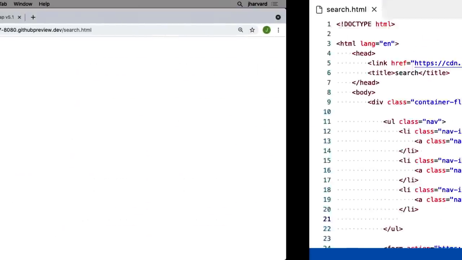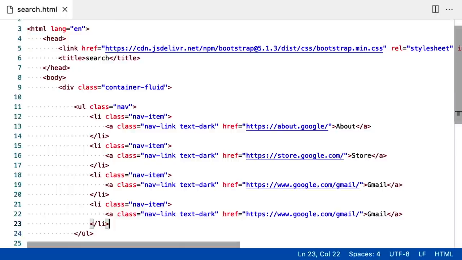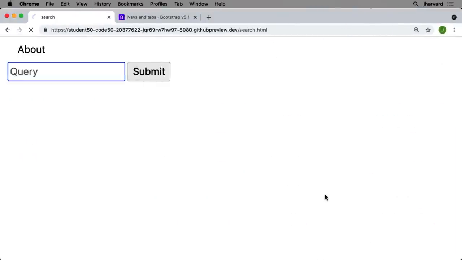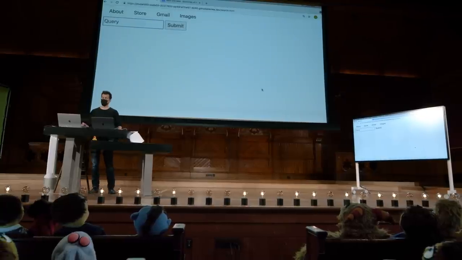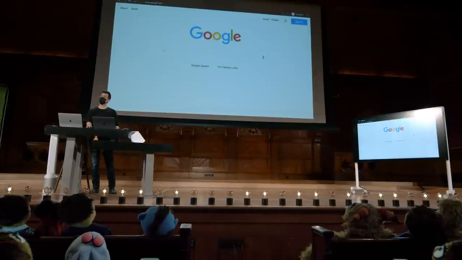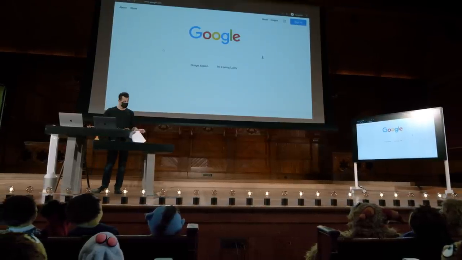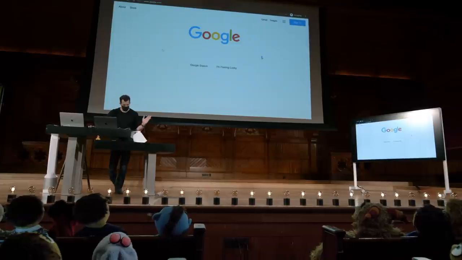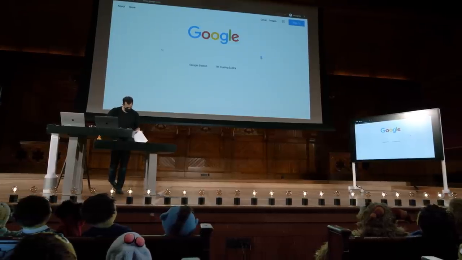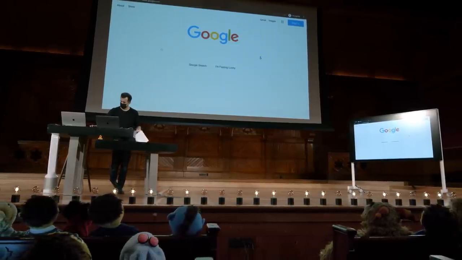I'm going to put this here too. This is going to be images. And that URL is imghp. All right, let me go ahead and reload the browser page. Now it's coming along, right? About, store, Gmail, images. It's not quite what I want. So I'd have to read the documentation to figure out how to maybe nudge one of these over to start right aligning it. And there's a couple of ways to do this.